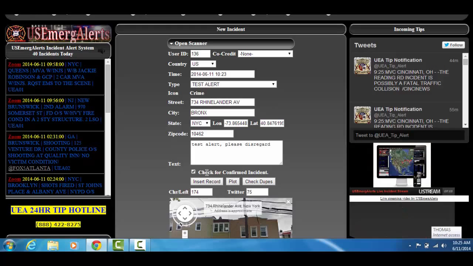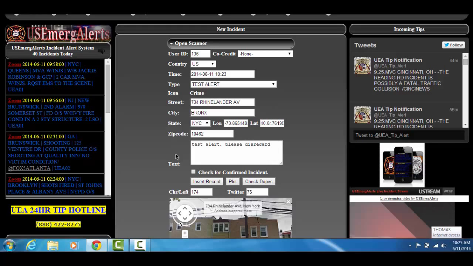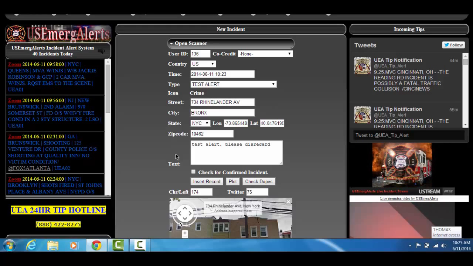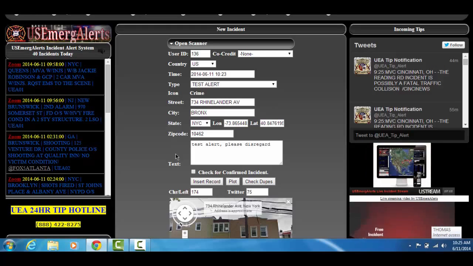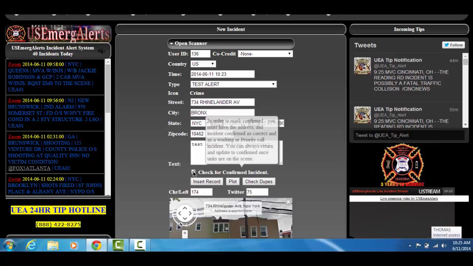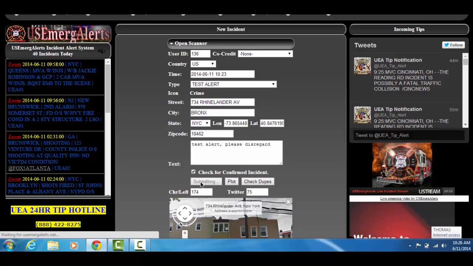Now this feature, if you were to leave it unchecked, this is basically you entering the information in because fire department is responding to that location, but they're not on scene yet, and you just want to put it in the system so that if it is a confirmed call, all you have to do is open it, confirm it, and send it. So let's go ahead and check this for confirmed, and we're gonna click insert record, which means it's going to page out over the network.